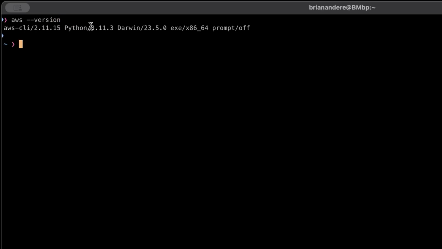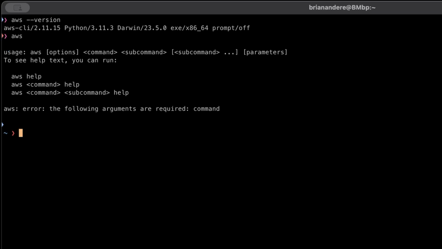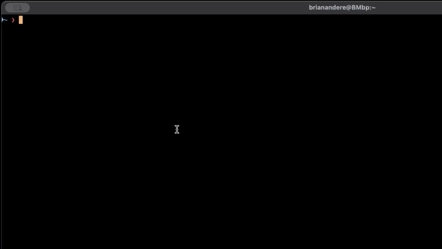If you have the AWS CLI installed successfully on your machine, you will see an output similar to this, displaying the current version of the AWS CLI. Another way you can check is just by typing in the keyword aws, and then it will show you an output like this one.